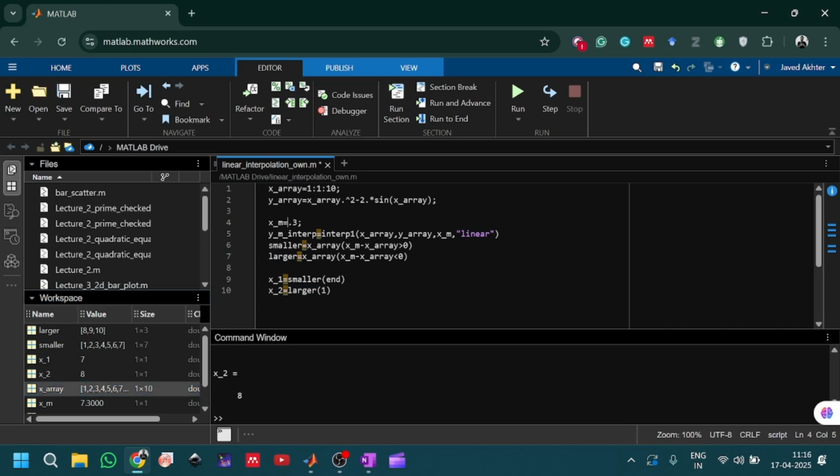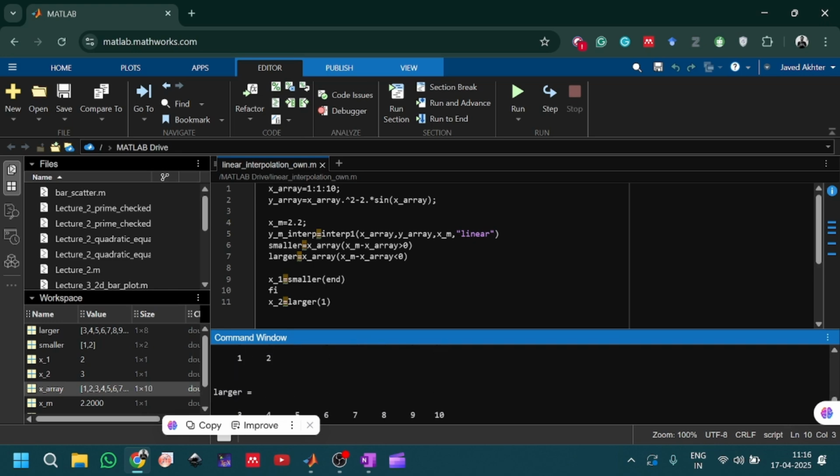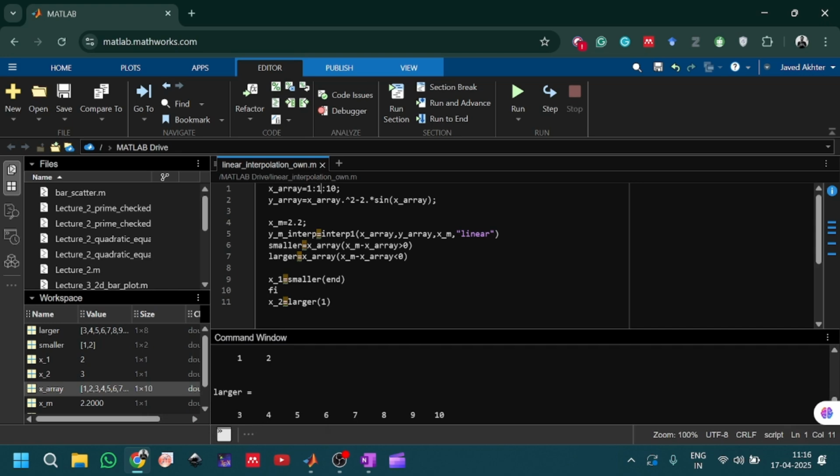Let me show you that this works for a different number. Let me give 2.2, and it should give me the numbers 2 and 3. You can see that this is our x1 point and this is our x2 point. For this x1, if I want to know the y value, first I have to find the index. So what is the index of this element in our original x? If I make it 0.5.